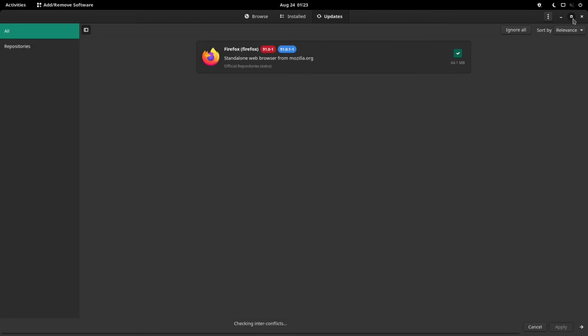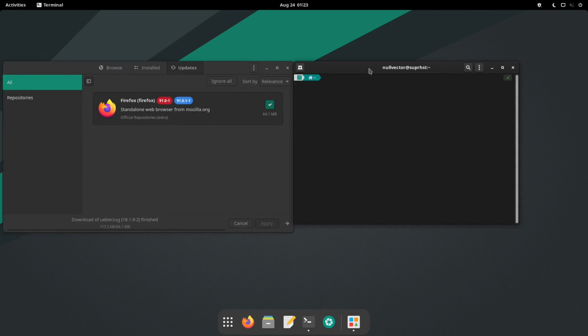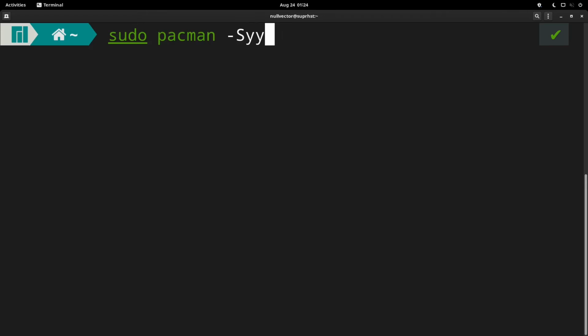If you open up your terminal, you can use sudo pacman -Syyu to synchronize and update your entire system.